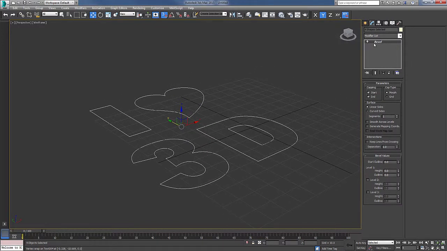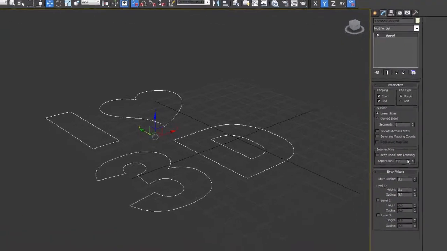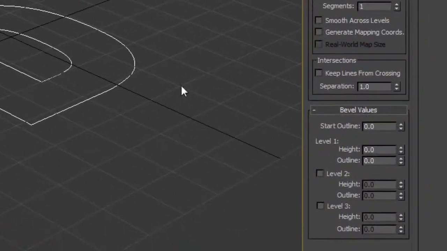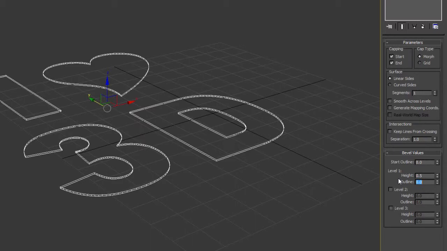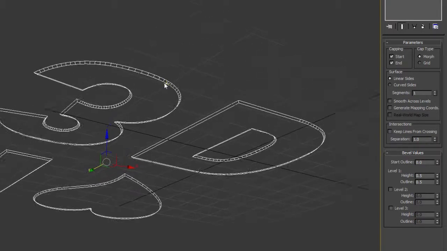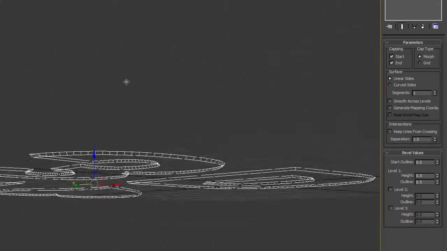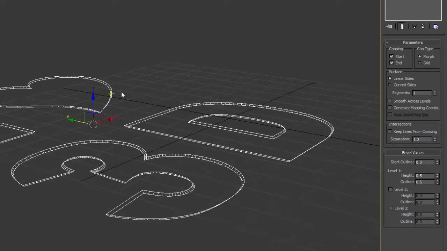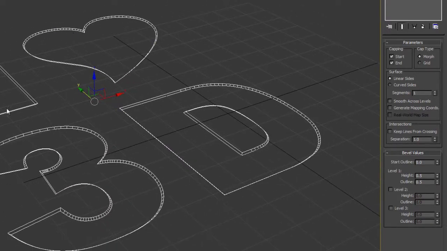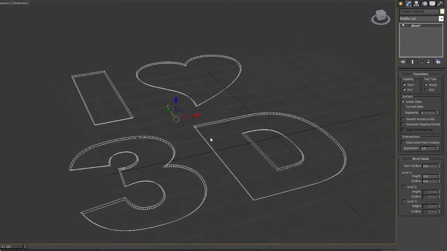Now by default the bevel doesn't do very much, but we're going to change some of its bevel values here to create 3D objects. So what we're going to do is start at level 1 and give this a value of 0.5. And we're going to give the outline a value of 0.5 as well. And what you can see here is that that's extruded that out and created a sort of beveled face there for us to use for the bottom of our letters. And as you can see, it's applied it to all 4 objects at the same time.